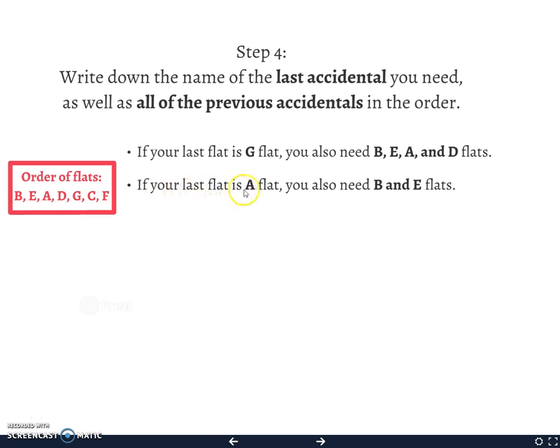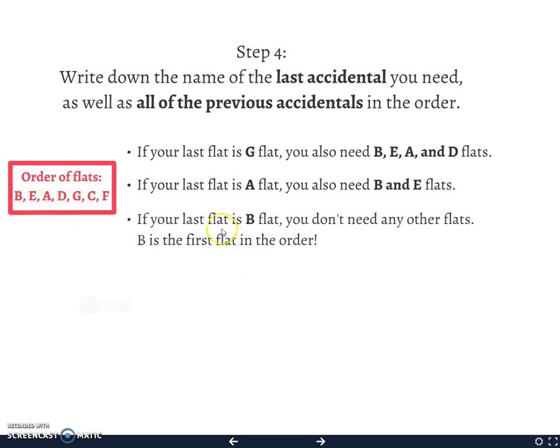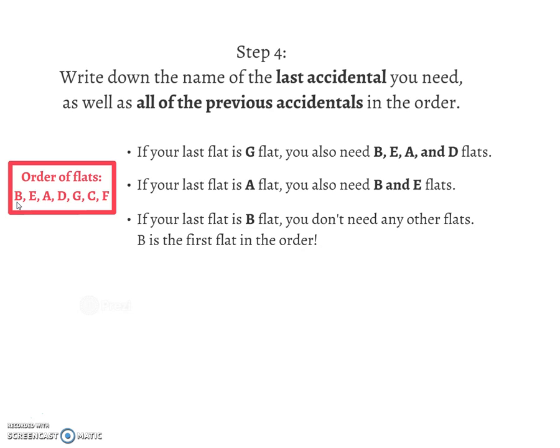If your last flat is A flat, then you also need all the ones before it. You need B flat and E flat. If your last flat is B flat, you don't need anything else because that is the first one in the order.